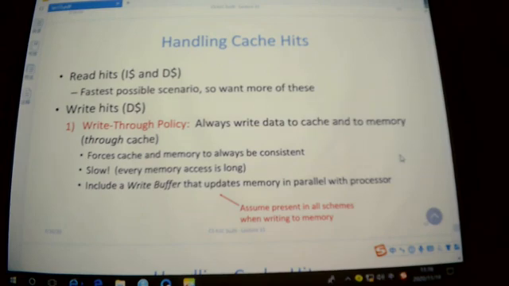It forces cache and memory to always be consistent. This method is slow. Every memory access is long, so this method is not good. You can find the speed is slow. This is an important error. We can include a write buffer. Buffer is a cache that updates memory in parallel with the processor. The write buffer is assumed present in all schemes when writing to memory.